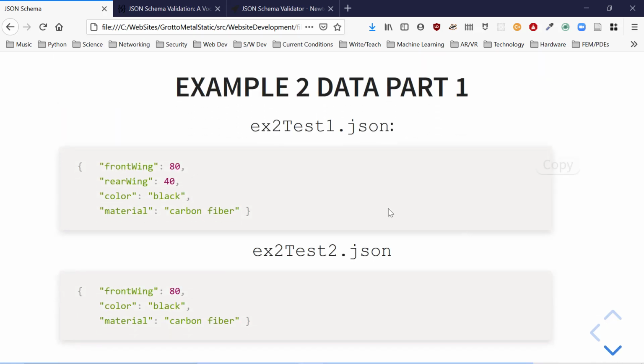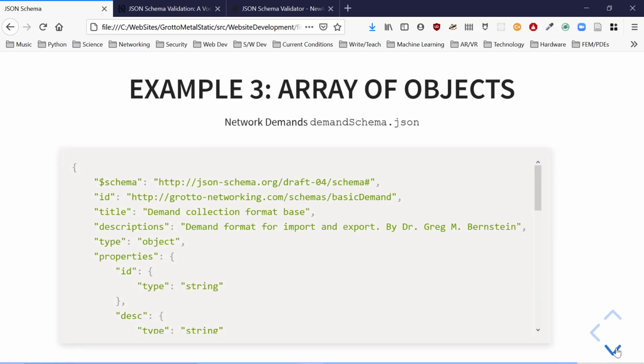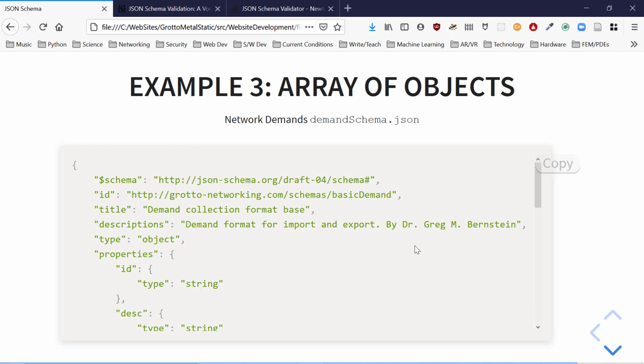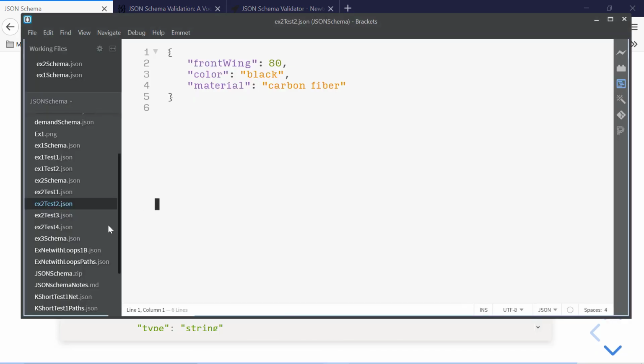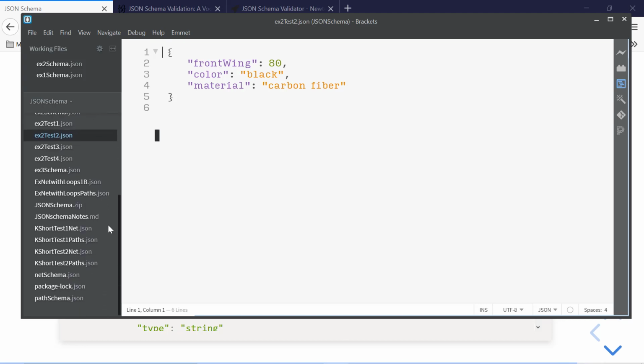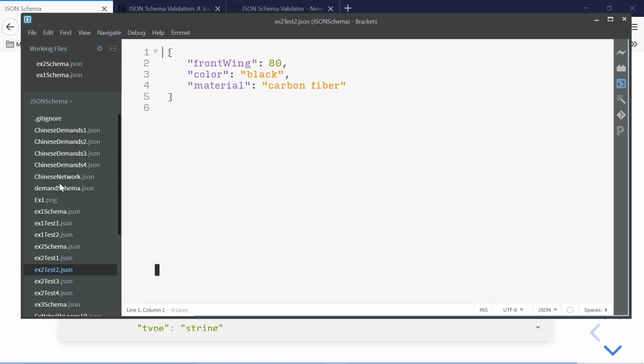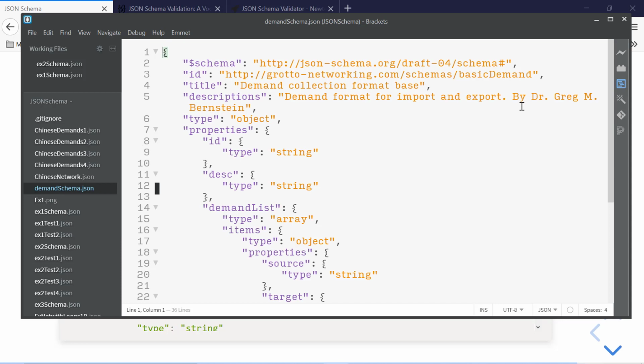Okay, so we saw these examples. Now, let's see another example. How about an array of objects? How would this work? Okay, so this is for network demands. Network demands? Yeah, like in communication networks. Okay, so let's go with net schema, demand schema it should be. So these are network demands.